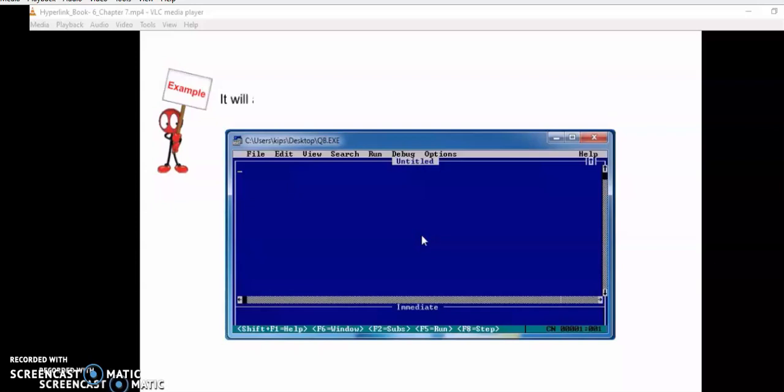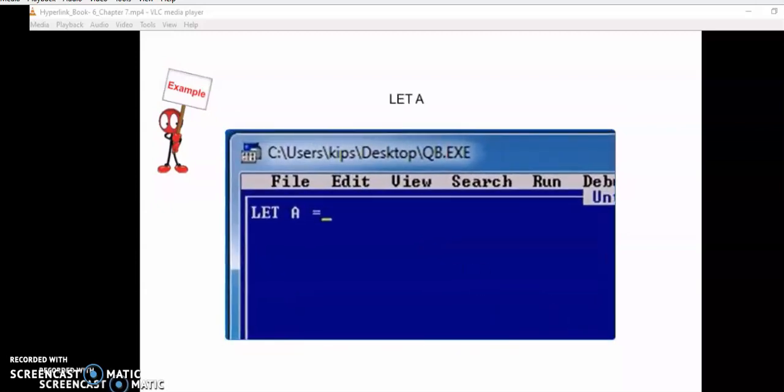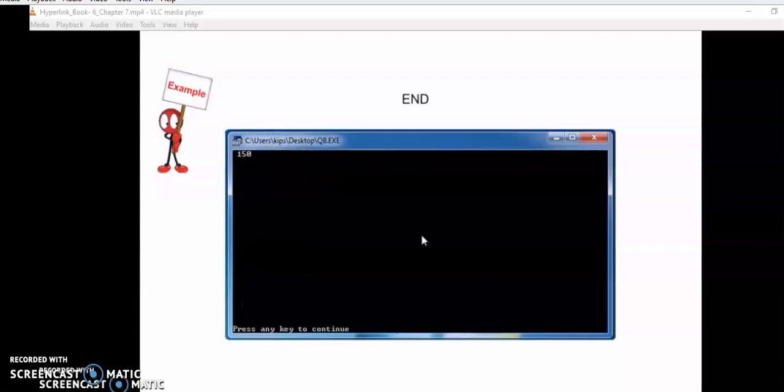LET sum is equal to a plus b. So the values of a and b are added, and the resultant value will be stored in variable sum. So LET a is equal to 10 we are giving, b is equal to 15. So we assign the values for a and b. Then we are saying c is equal to a into b. So whatever is the product of a into b will be stored in c.